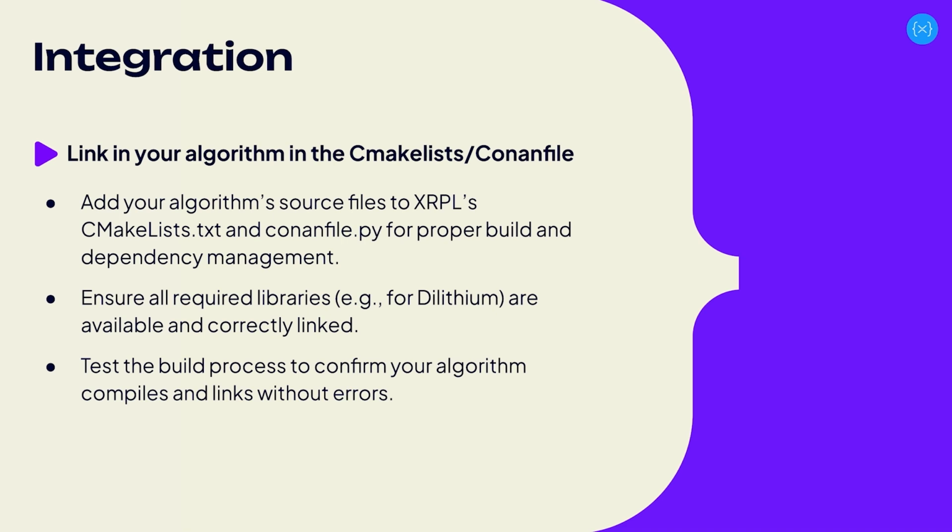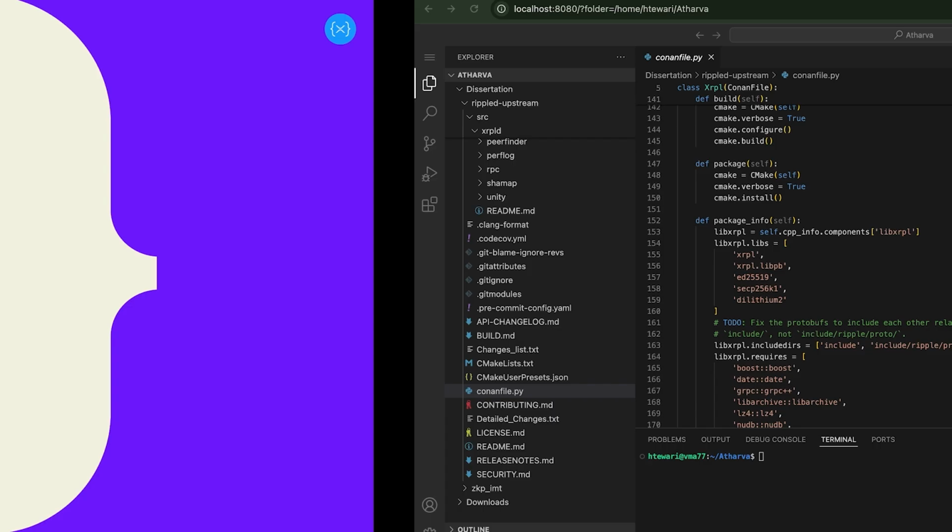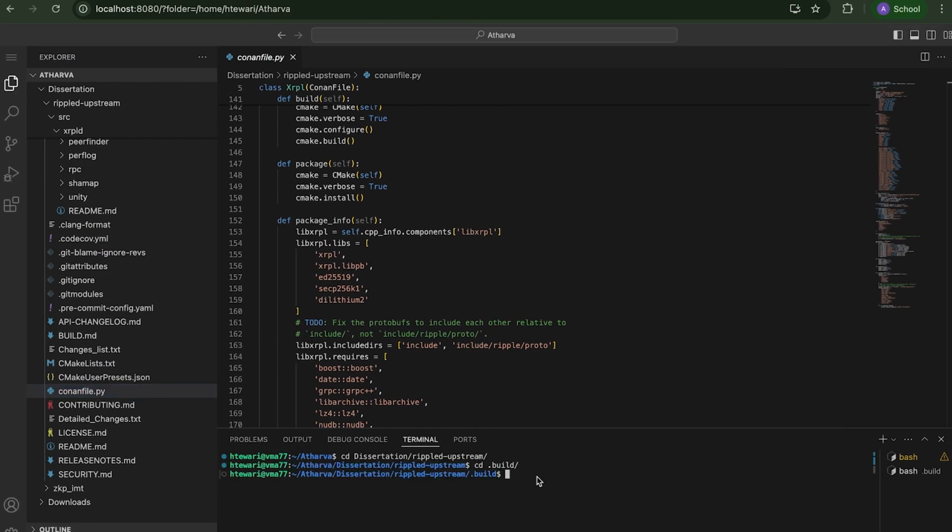Now let's just test our build process to confirm that our algorithm compiles and links without errors. So here I have already built my version of integrated Crystals-Dilithium in the XRPL. So we would just make it again to save time, because we don't want to wait 40 minutes right now just for the sake of verification of the library.